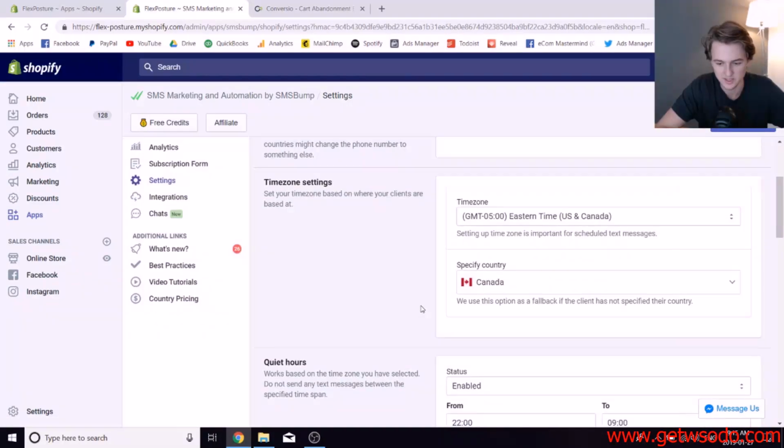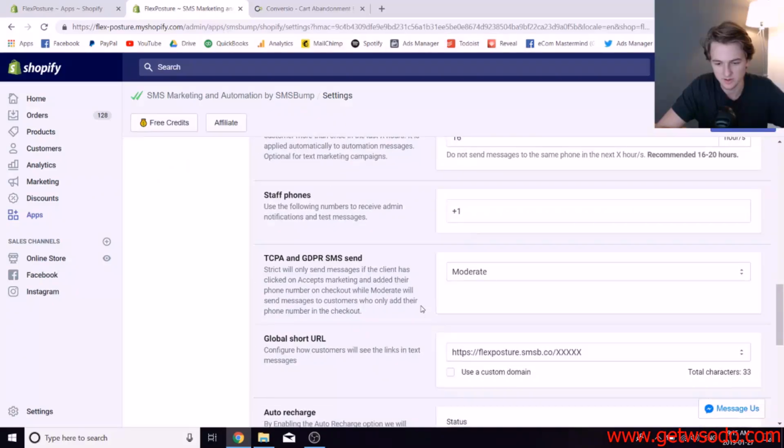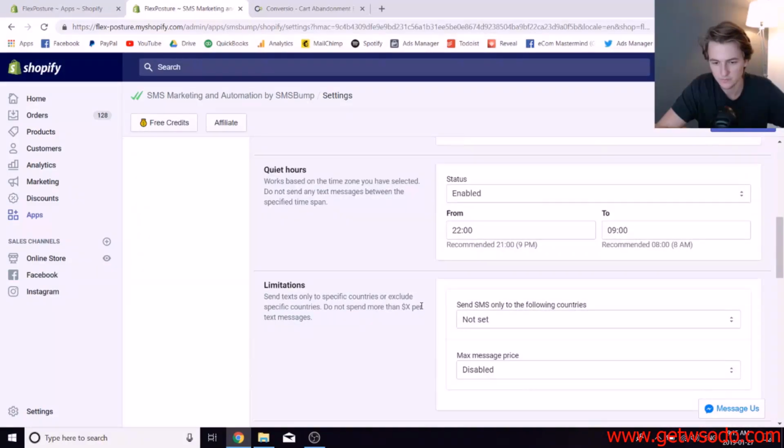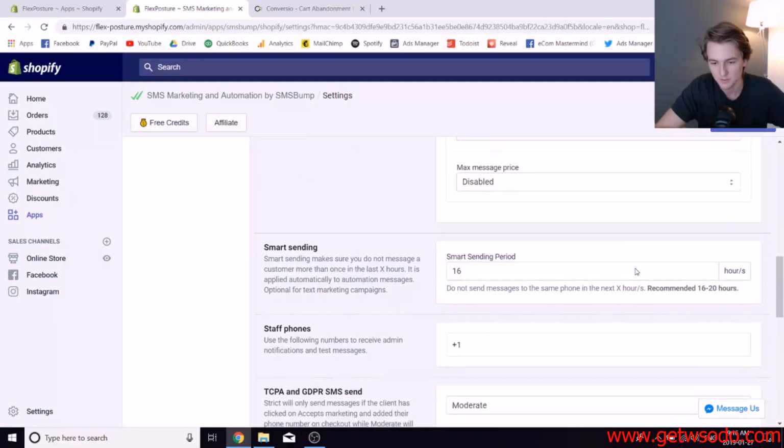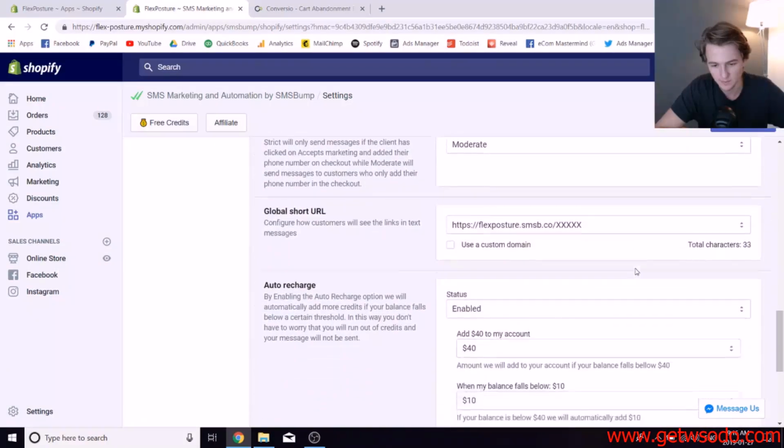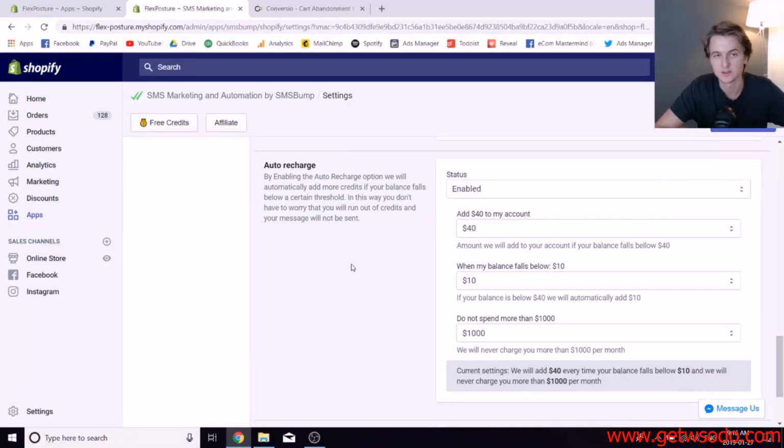Now, if you go to settings, another thing that I did is I have quiet hours enabled from 10 to 9 a.m. But another thing that I did is I have this auto recharge thing. So this avoids me having to go check on SMS Bump every time.